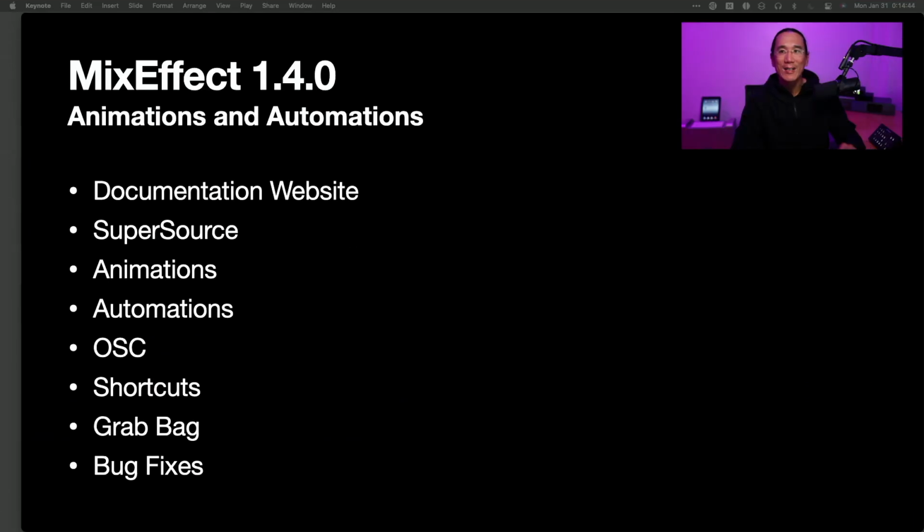Today we're going to take a look at MixEffect 1.4, the animation and automations release. Let's get started. And before we do, I want you to be eagle-eyed and see if you can see some of the changes in MixEffect before I start talking about them. All right? So let's go to the presentation here.